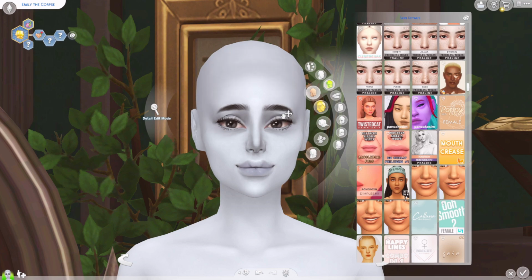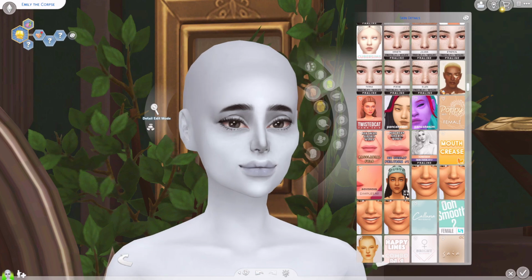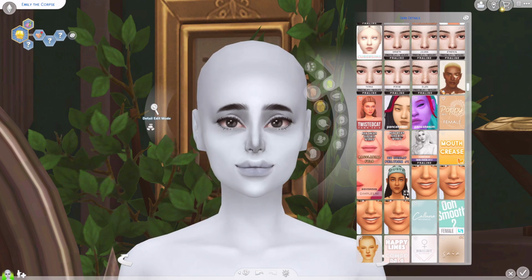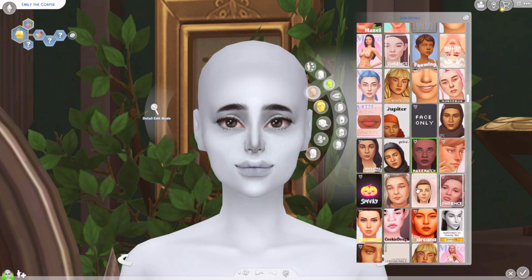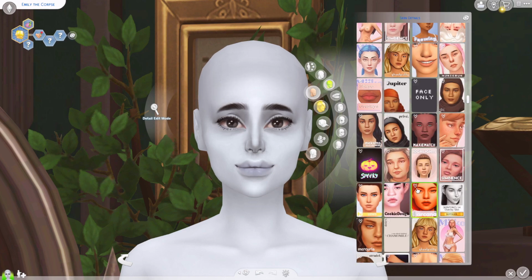Like her forehead right here, maybe I would want to fix that. I don't know if it bothers me enough to where I feel like I need to change it, but it does look a little bit off. I'm just gonna pick skin details, and then we will come back to that issue if it continues to bother me.